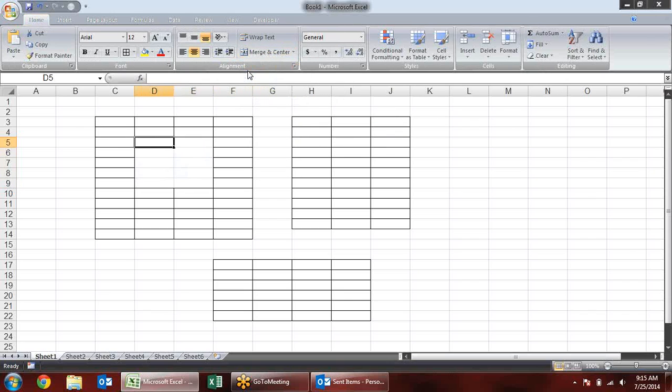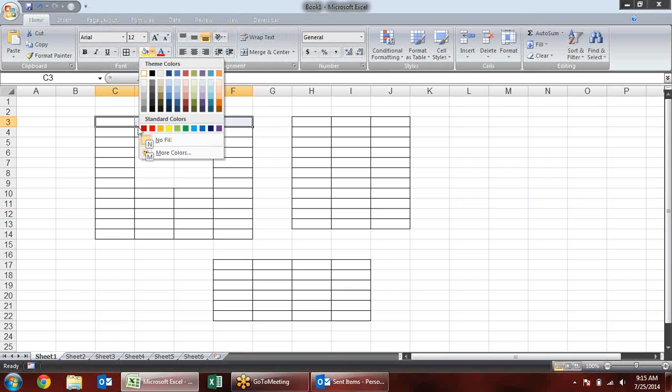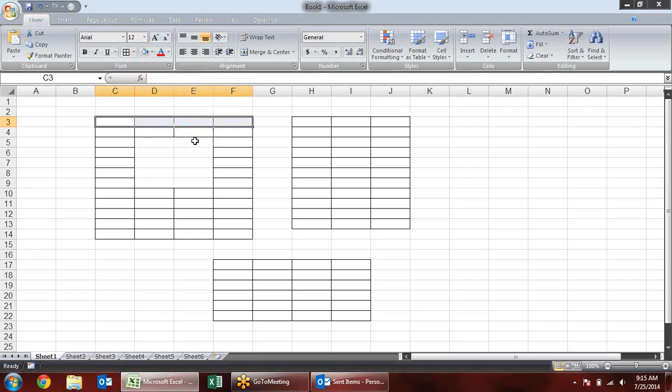Okay. Suppose I want to apply color here. So what I'll do, Alt H, and for color again it is H. And you can see for no fill there is an option, but there are no options for these colors. So for this you can use your arrow keys if you want. Okay, for deleting color, Alt HHN. So this is the main idea, that's how we use shortcuts in our Excel.